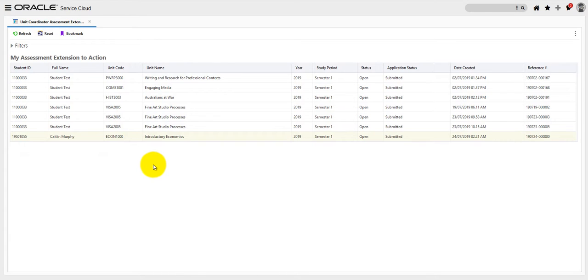Welcome. I'm just now going to go through the reports available to UCs on the browser user interface, the BUI. So obviously you have your main report, which is your unit coordinator's assessment extensions to action, and that'll be your default report.